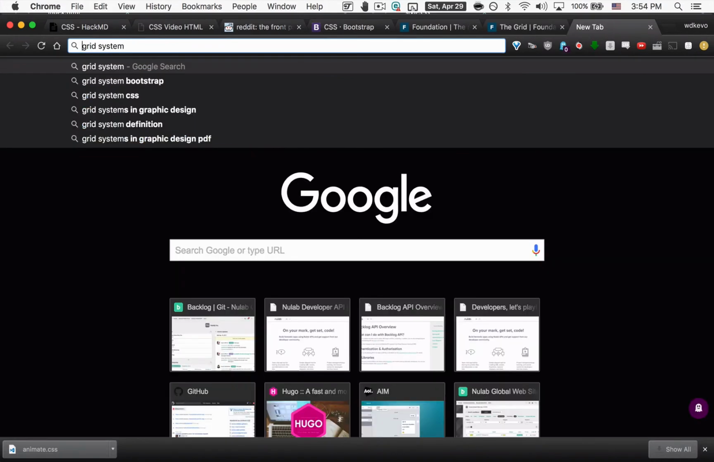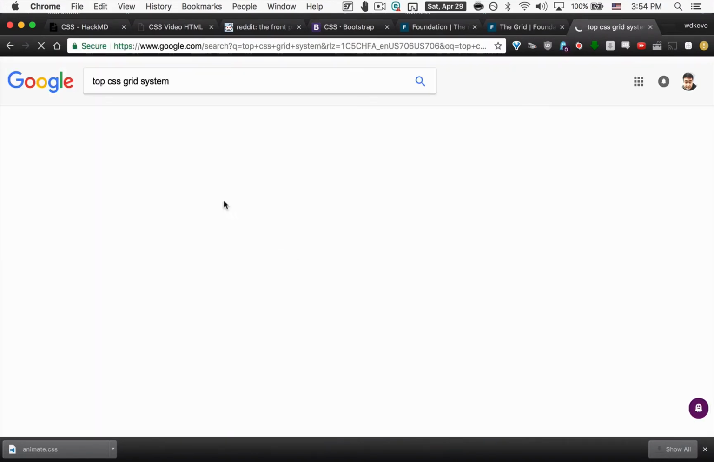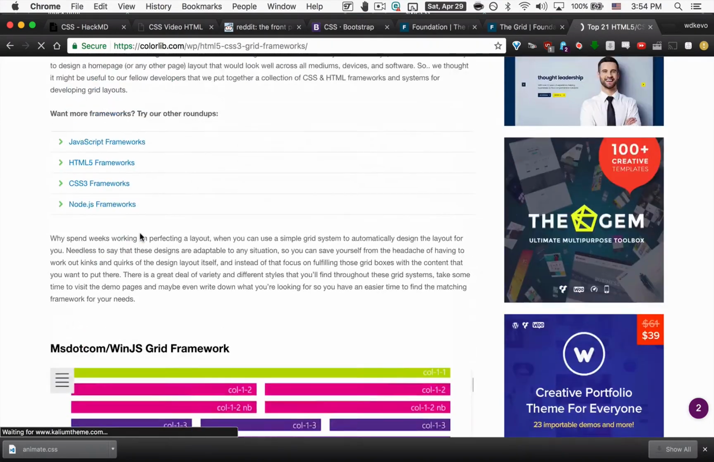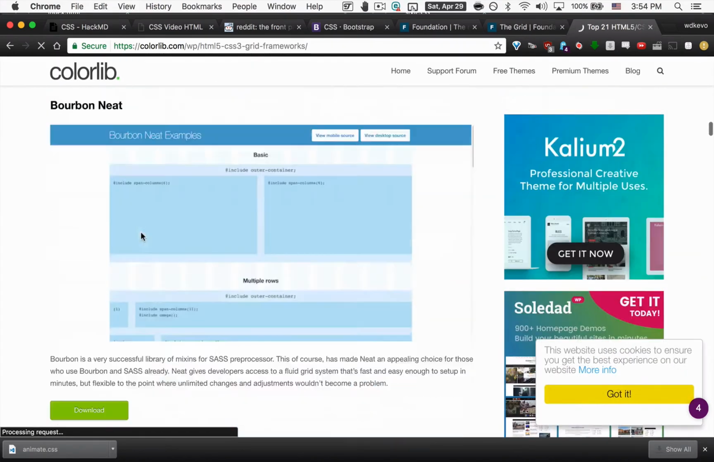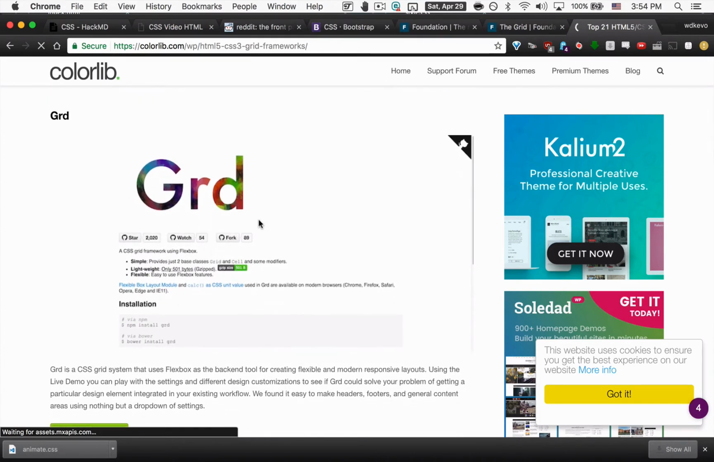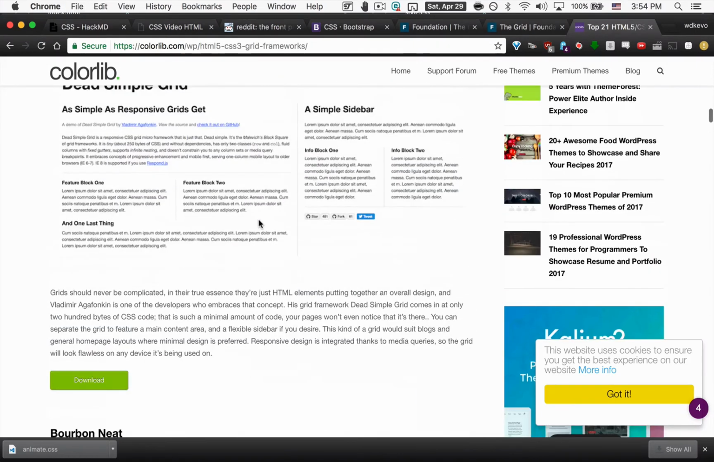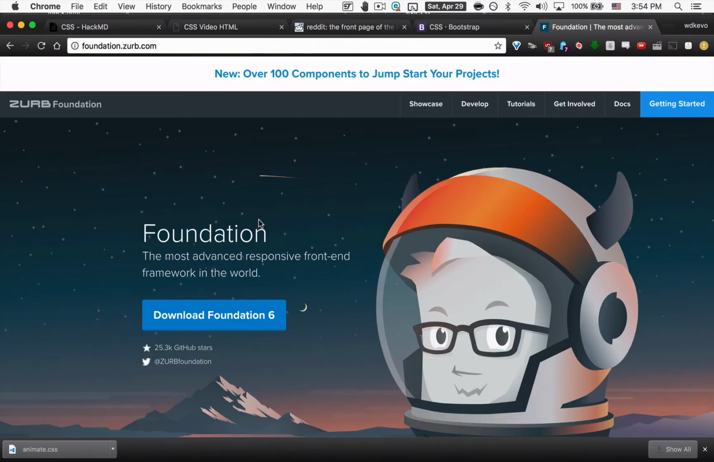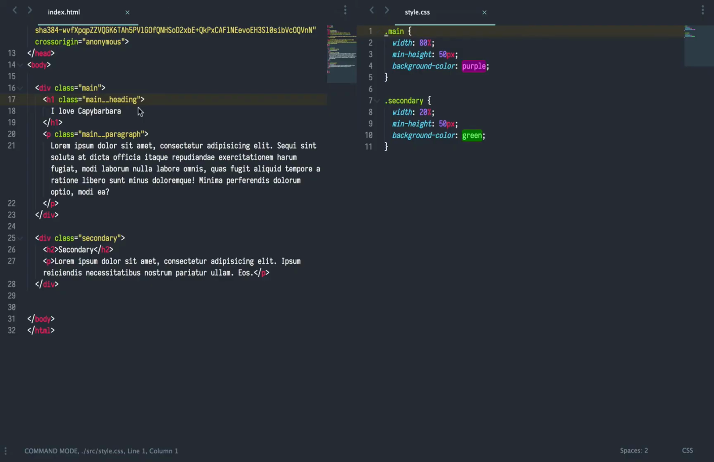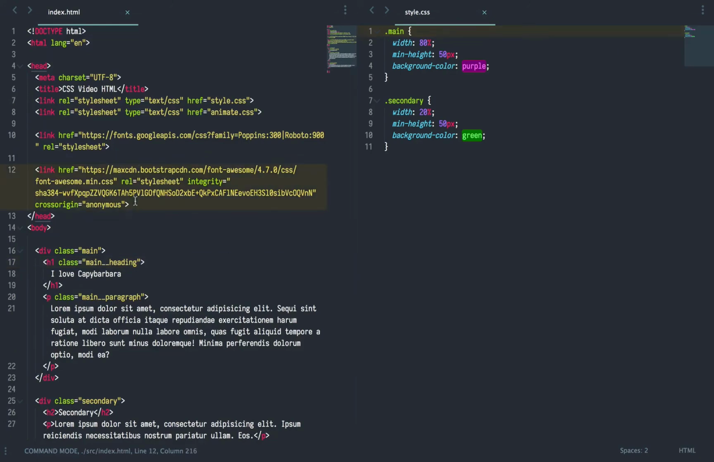If I just Google top CSS grid systems, and then top 21, this is just a list of 21 grid systems that are out there. And really, I don't want to get into all of these, because by and large, you're only ever going to need to know like 3 tops in your developer life for the next like 4 years. So don't worry about it too much. I'm just going to use the one I know. Bootstrap is a little more popular, so I'll just use Bootstrap. First of all, we need to pull it in, and then I can demonstrate how to use it.